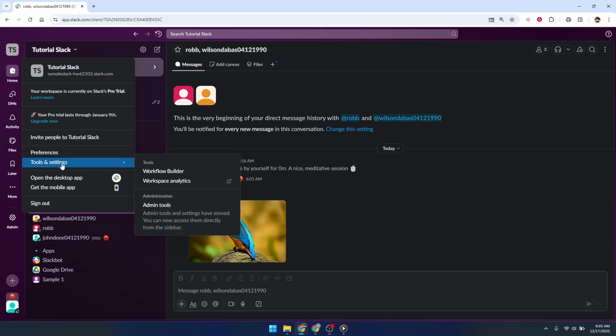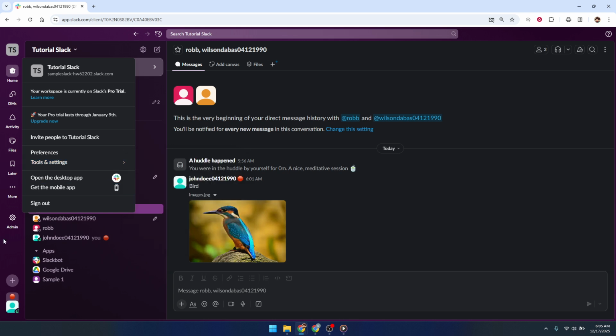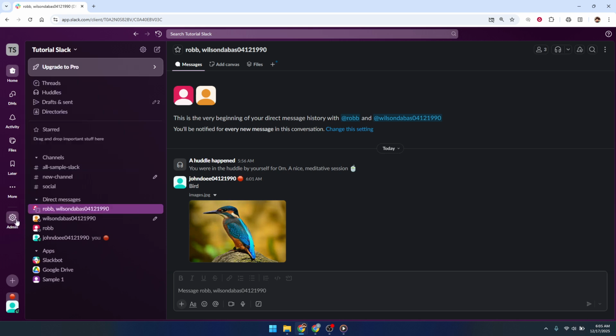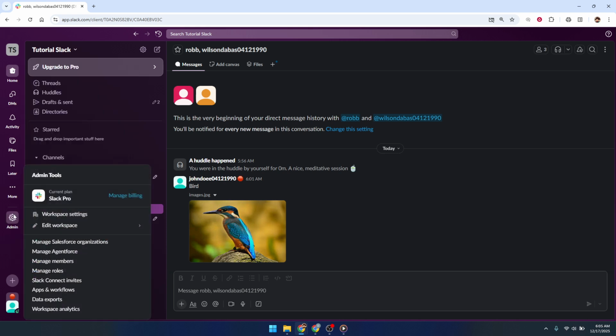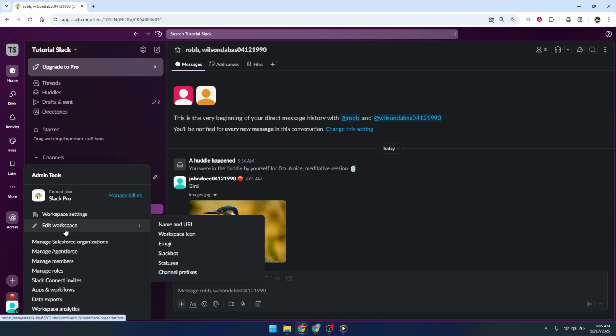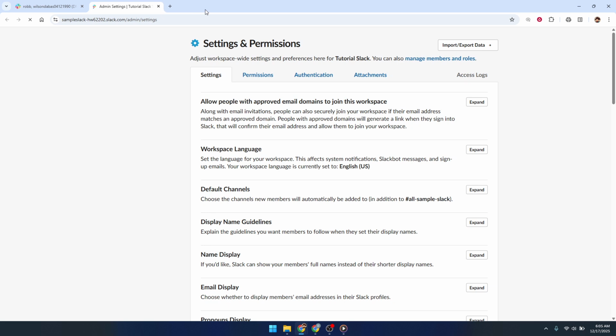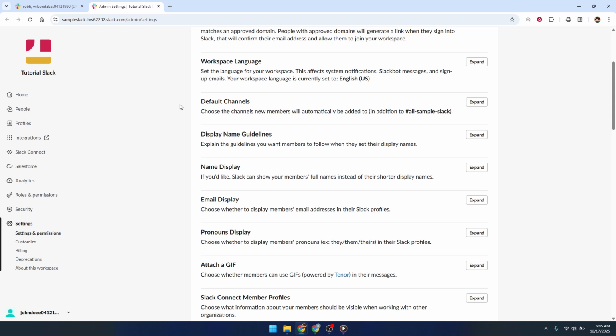A drop-down menu will appear with several options. From this menu, look for the item labeled Tools and Settings. When you hover over or click that, you should see an option for workspace settings. In some layouts or permission setups, you may see Admin first and then Workspace Settings underneath that. Go ahead and select Workspace Settings. This will open a new browser tab, taking you out of the app and into the Slack settings page for your workspace. Once the browser tab loads, you'll be on the main settings page.